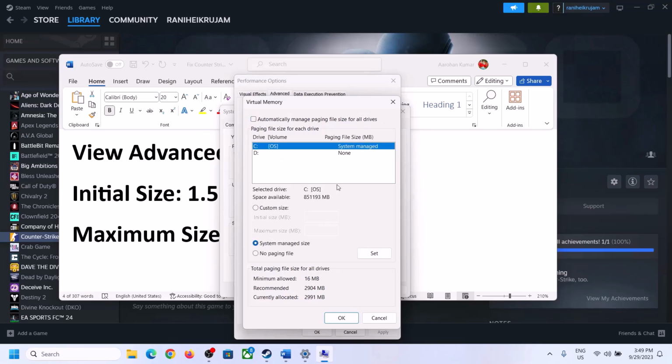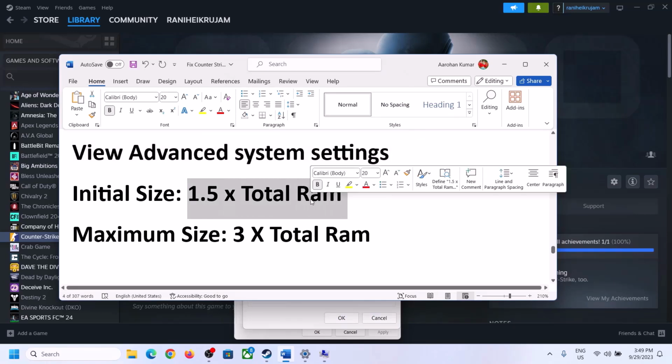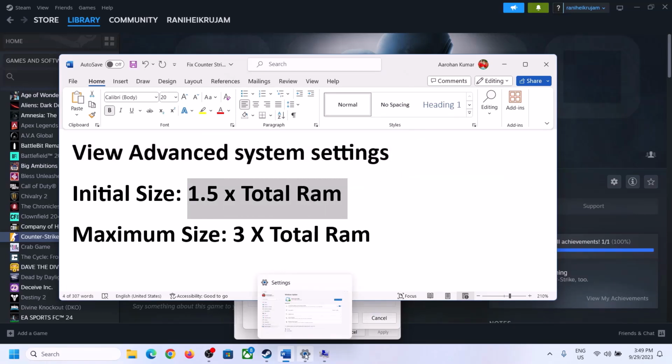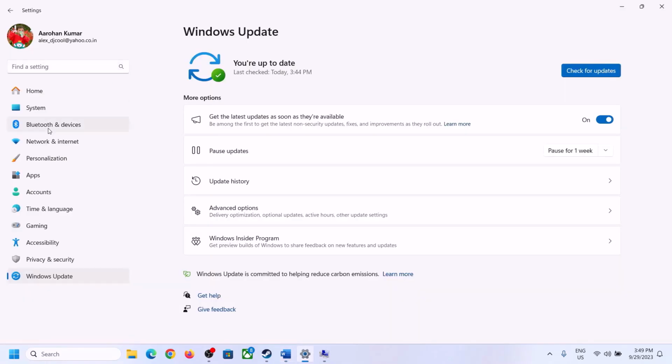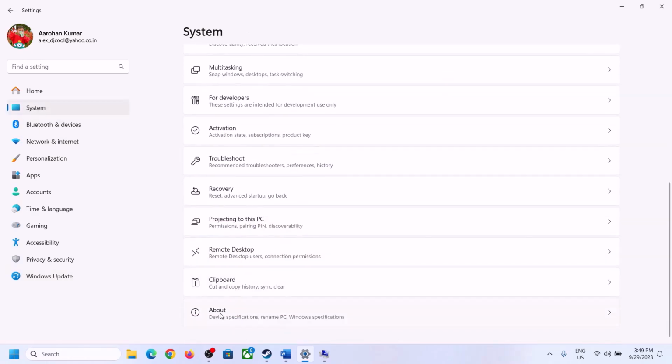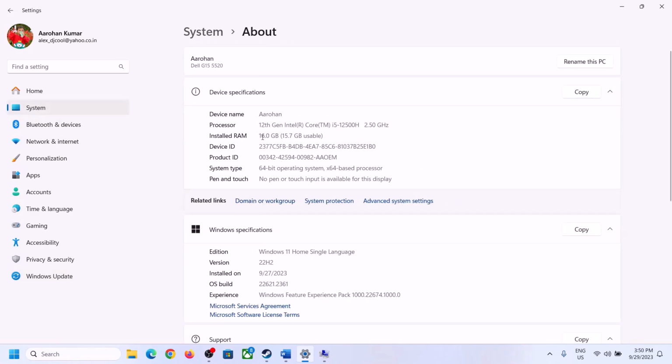Once you select the right drive, put a check on custom size, and for initial size it's 1.5 into total RAM. You can check the total RAM in Windows settings. Go to system and then go to about, and total RAM in my case is 16 gigabytes. You can calculate accordingly. In my case it's 16 GB, so I will calculate as per 16 GB.